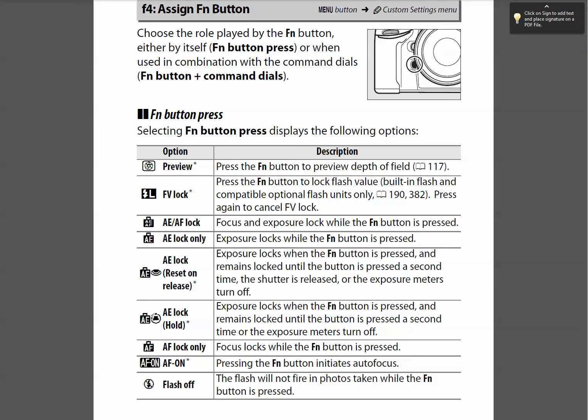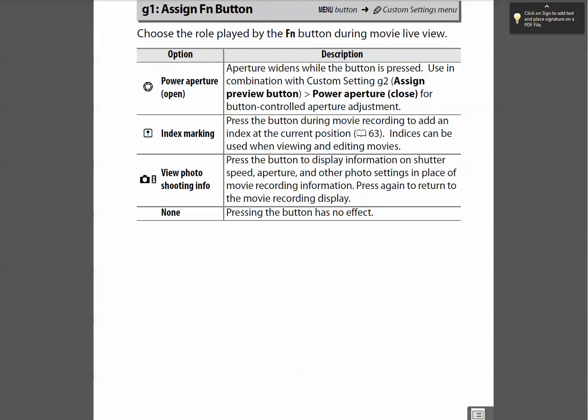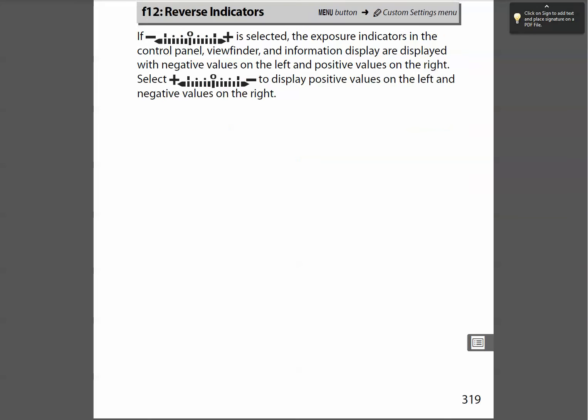Here you can assign the buttons. This one I have assigned so that I can change meterings, and this one I have for the virtual horizon. Then you have your movie buttons. I don't touch the indicators.